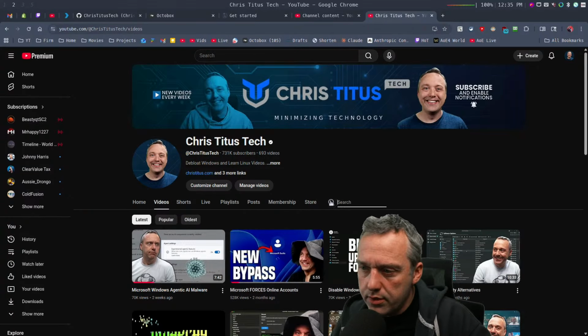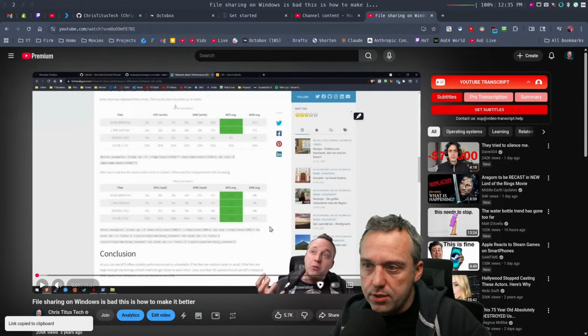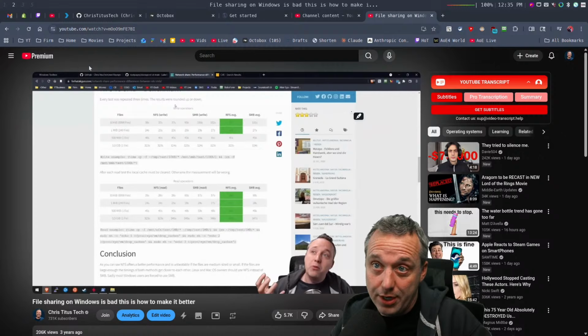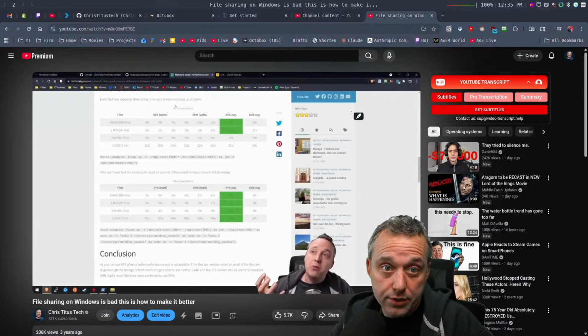File sharing could be so. Yes, this is what you all need. Go do this. Yes, set it up. File sharing is bad. Here's how to make it better. I totally love this. You should do it.